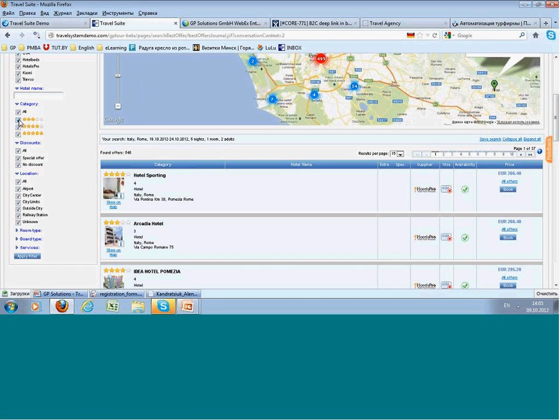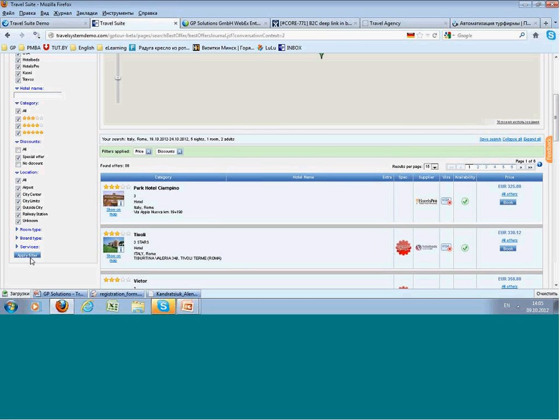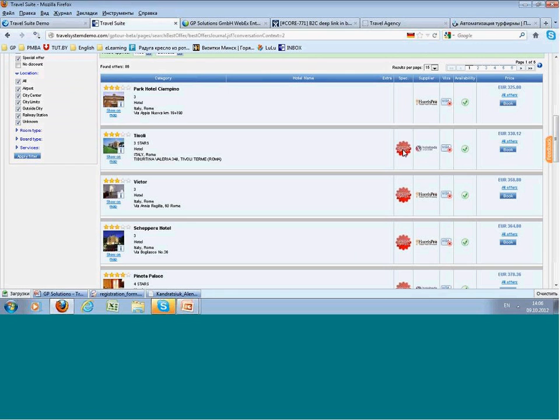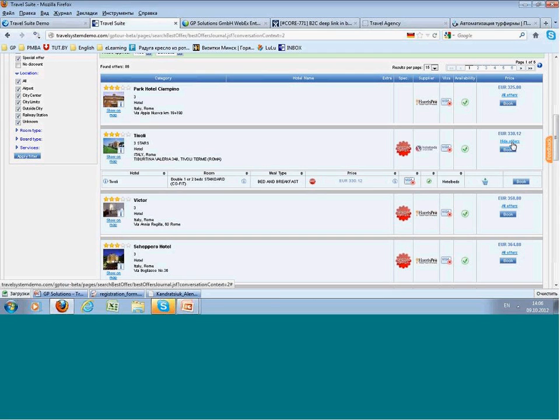Also, you can specify category and, for example, see only special offers, as well as limit the list of search results by location, room type, board type, or services. After you configure your filter, you click apply, and you will see only proper offers in your search results. The special offers are marked with such a special sign. That means that the supplier gives some discount on this hotel.